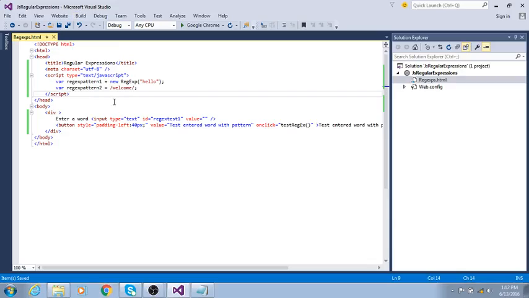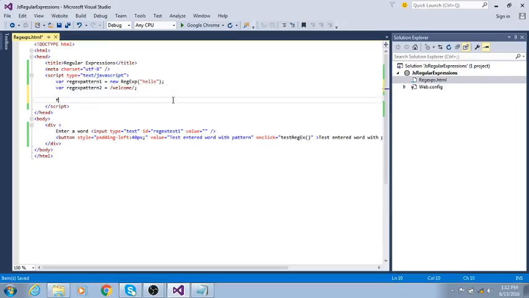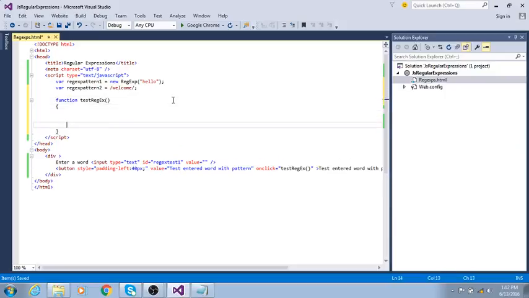Now, when I enter a word against the given regular expression, it must get tested. For that, I need to write a function called test regex. Just go to script, here write function. The name is test regex. In this function we need to write whatever code is required.